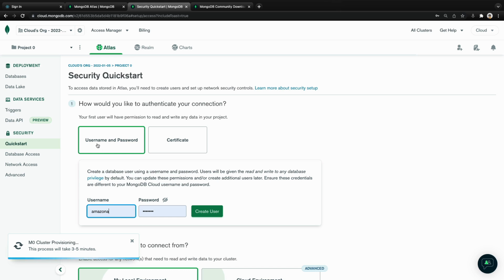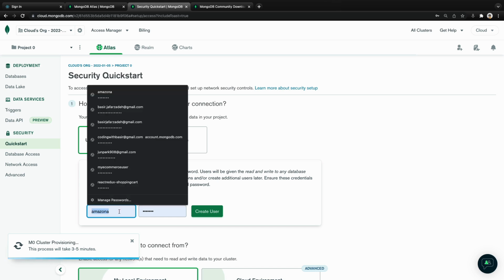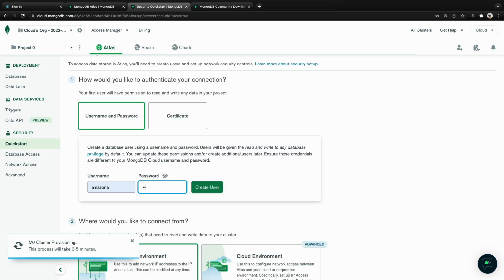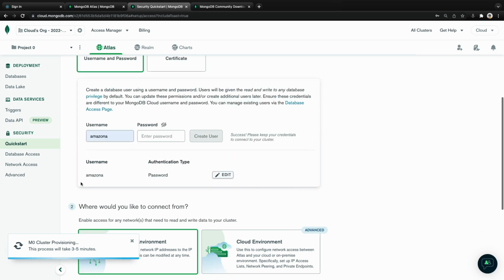Here it's time to enter a user and password for the database. We are going to create a database user. Enter Amazona as a username and set a password. I'm going to set the password to Amazona, but you need to set it to something secure and keep it somewhere else because we need it later in this lesson. Click on create user and there we are.